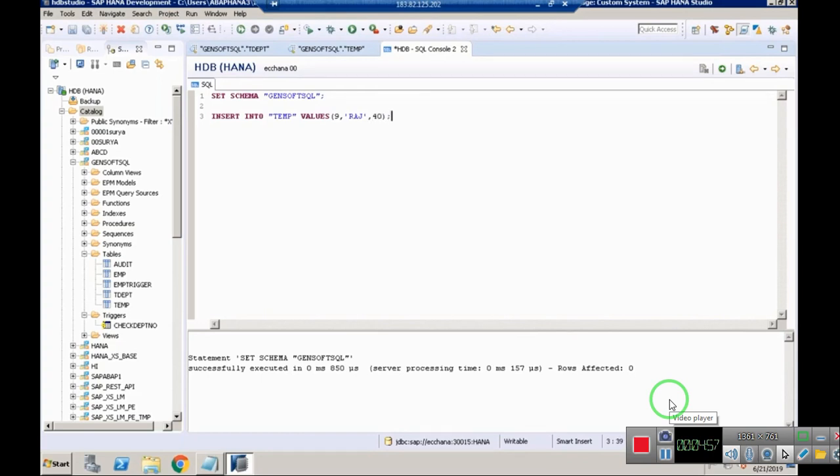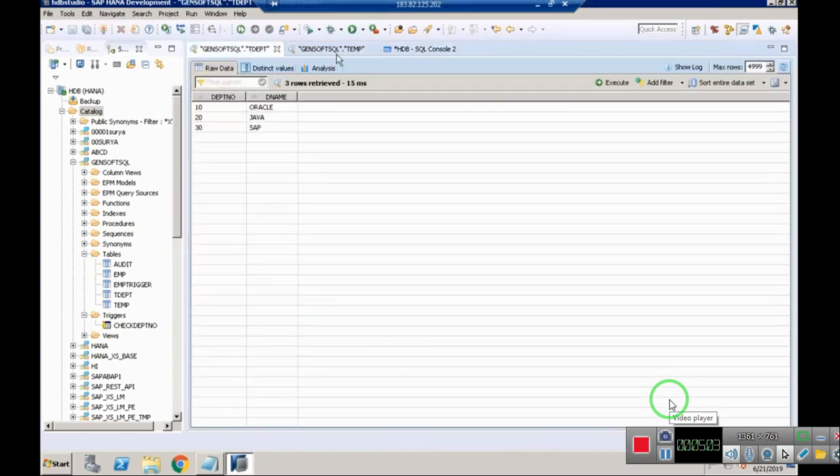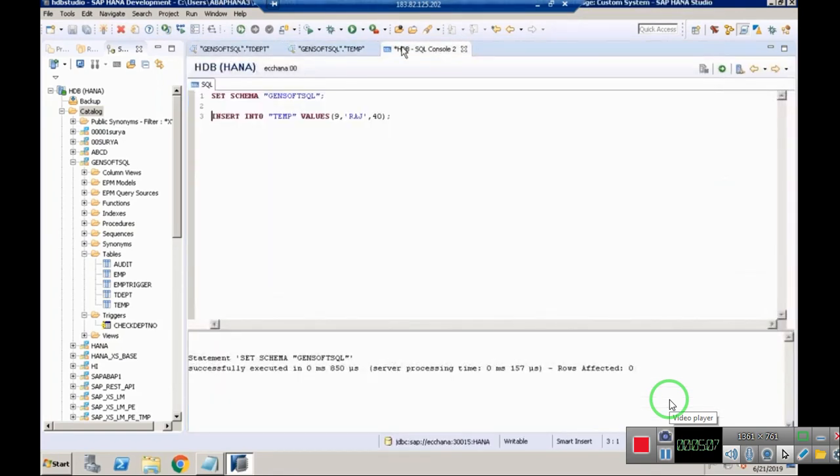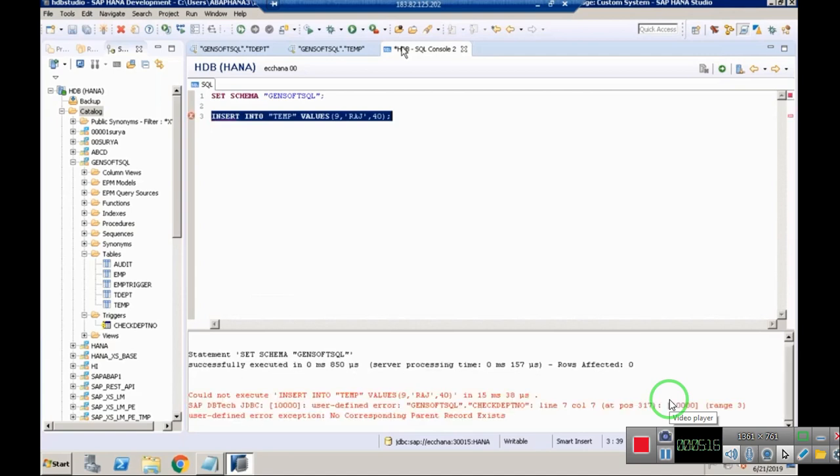So when I'm trying to insert the department number 40 in the employee table, it is going to check for the existence of this 40 in the department table. Since it is not available, it will raise the user defined exception. It flashes the exception message. So when I execute, I got the message: No corresponding parent record exists. So it is working fine.